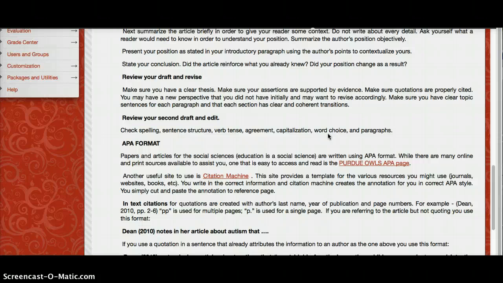The second draft is the up draft, where you fix it up. And the third draft is the dental draft, where you take one of those little dental picks and you go through it and pick at it until you get every single thing correct.